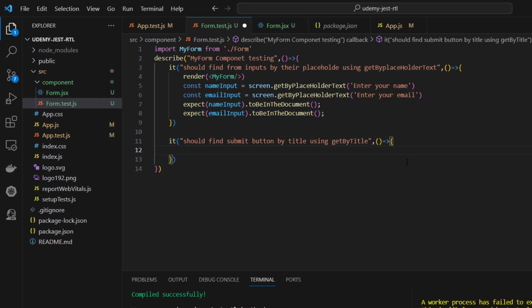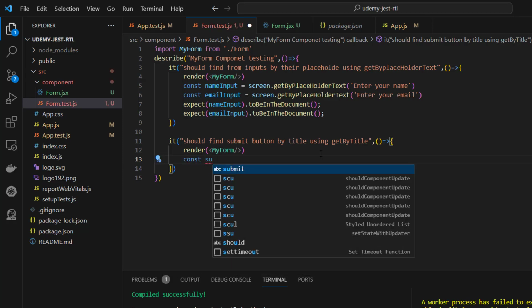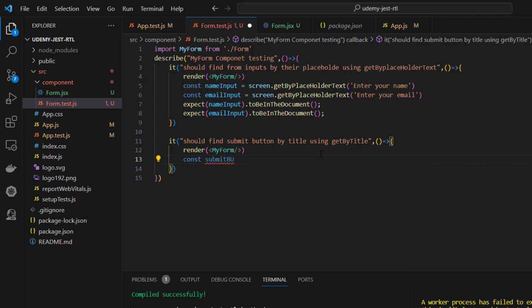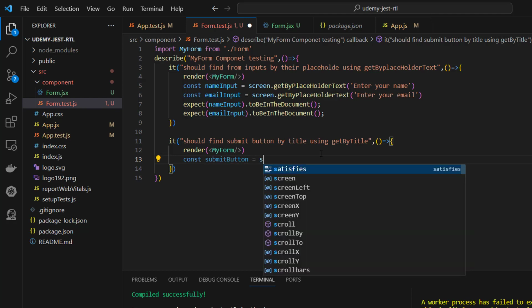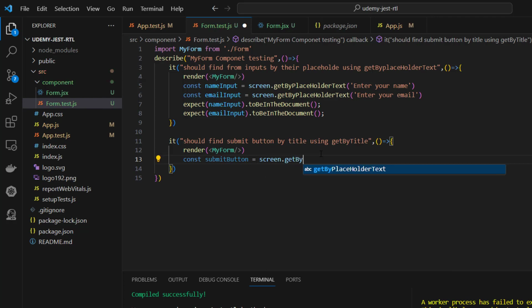and write down render. So I am copying it from here. This is redundant code, so you can get rid of the redundancy, as I showed you earlier with setup and teardown. So const submitButton equal to screen.getByTitle.